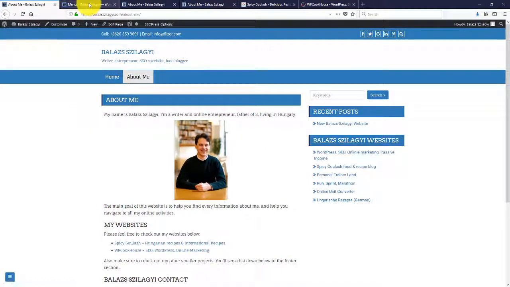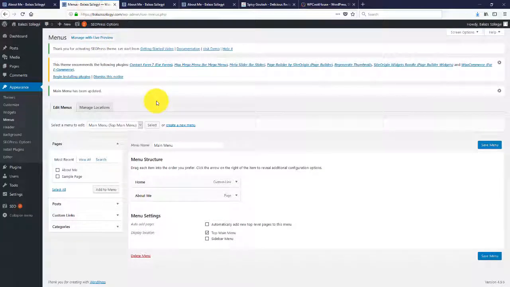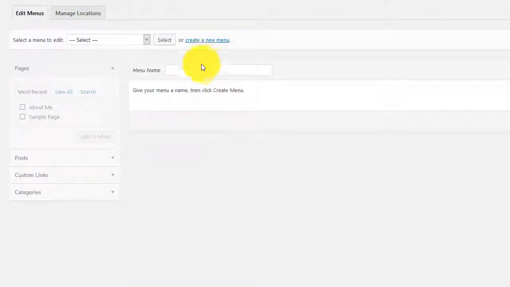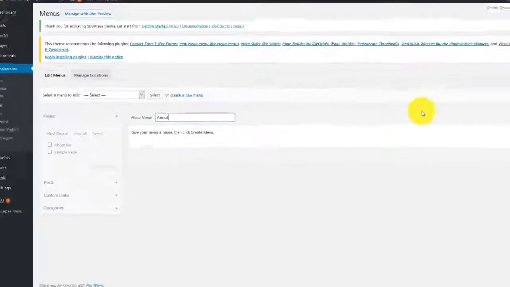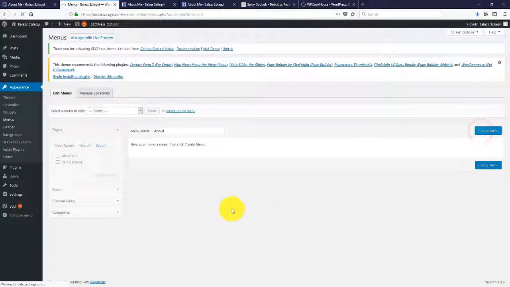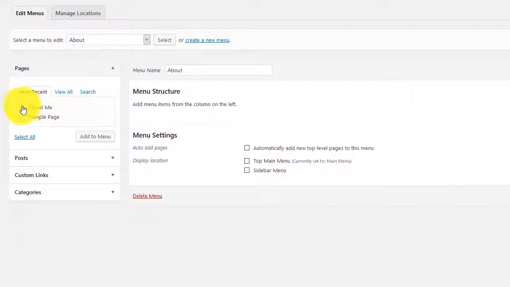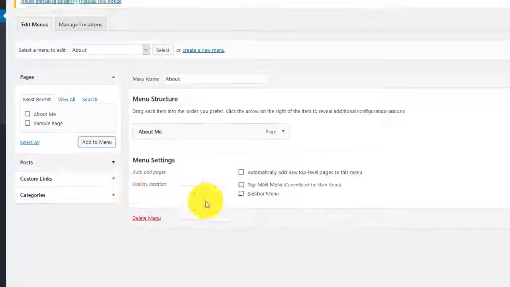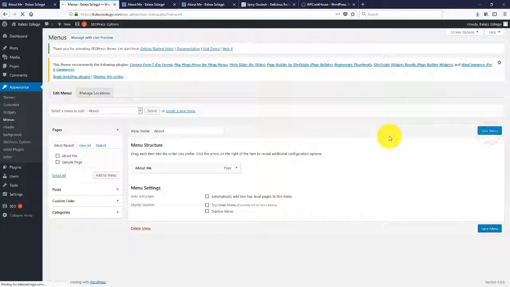Another solution might be to use something called a custom menu. I'll show you what that means. You just click here, create a new menu, and I'm going to name it About. Create menu. Click on this page and add the page to the menu. So we've created a custom menu containing only this page, and click save.